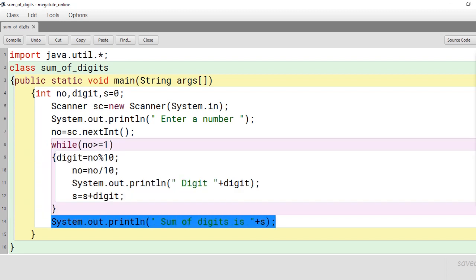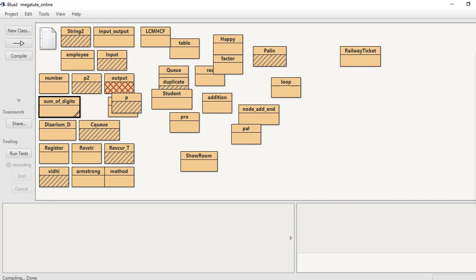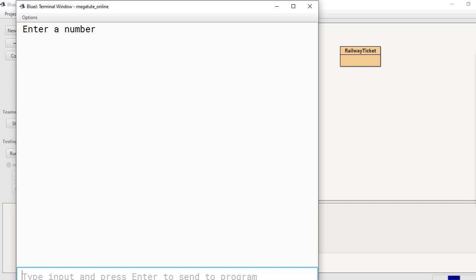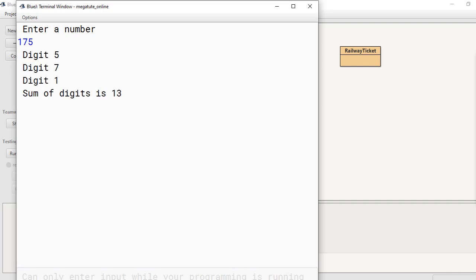Okay. So let's see how it runs. It compiles with no syntax error. So I'll go to the program here and run it. Okay, so I'll give a number like 175 and it will show me the 3 digits, 5, 7 and 1. As I told you, it breaks from the end.